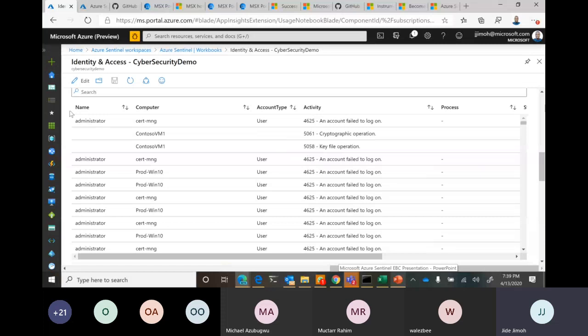Do we have administrator as one of the usernames on those computers? If yes, can we rename it? Can we disable it and create something else and all of that? So this gives you a very good idea of what's going on.